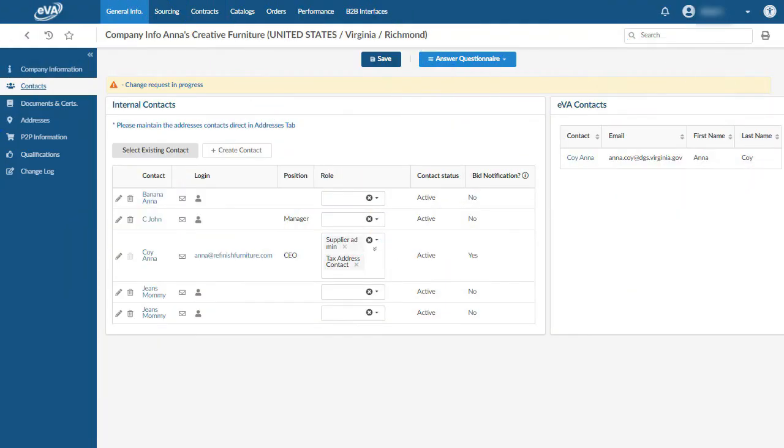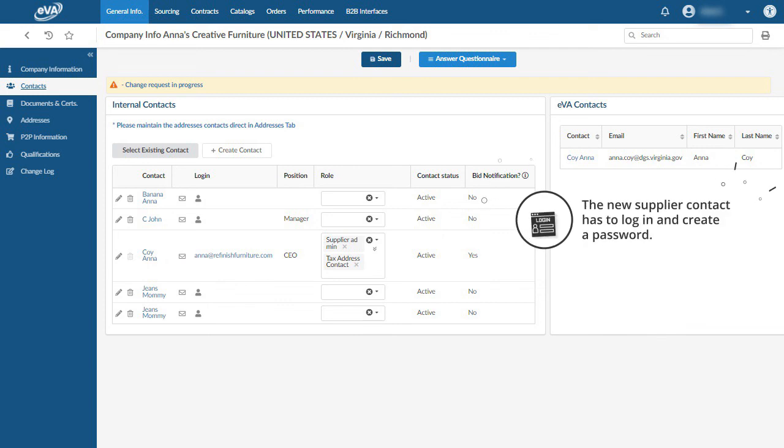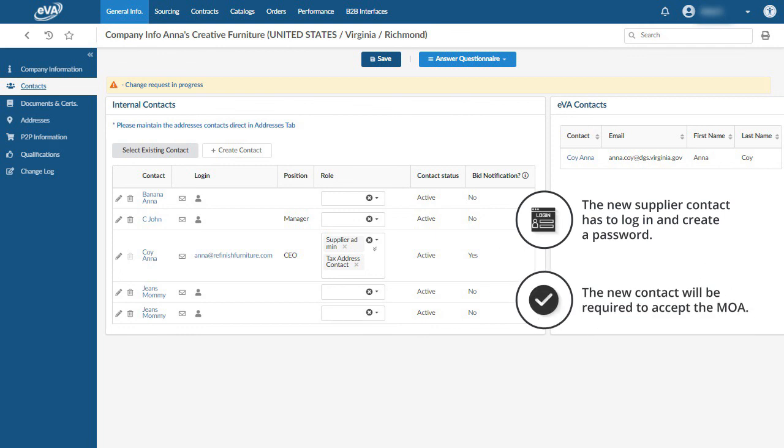Once the contact has been created, click on the envelope icon to send an invite to the new contact with information about activating their user account. An email is sent to the new supplier contact, instructing them to log in and create a password. The new contact will be required to accept the MOA before logging in for the first time. Once these steps are performed, the new contact user account is active.